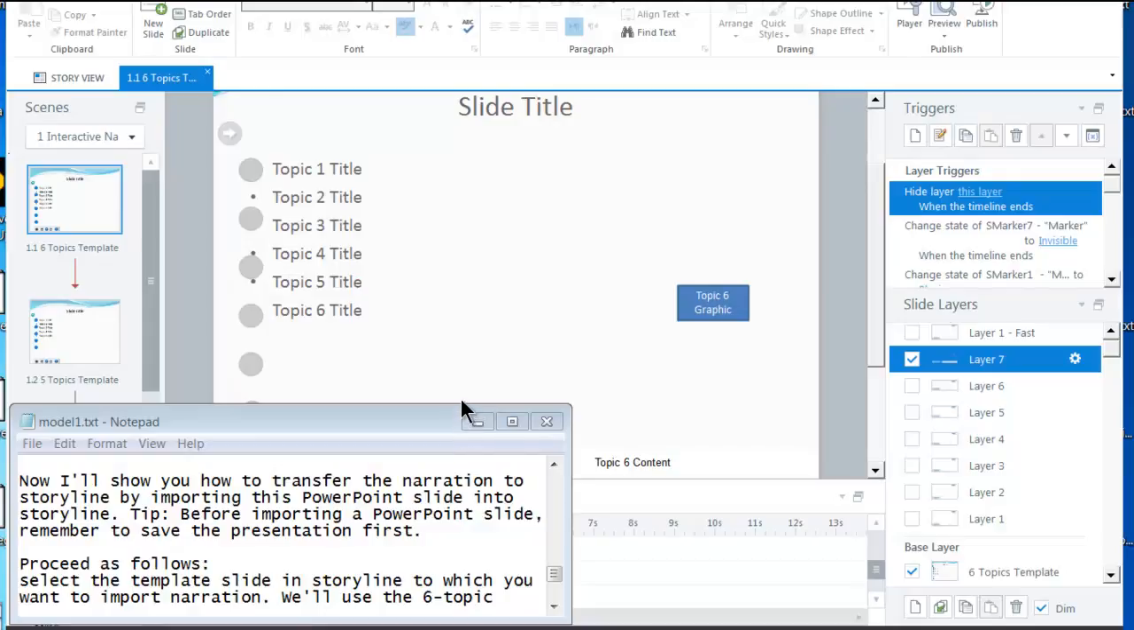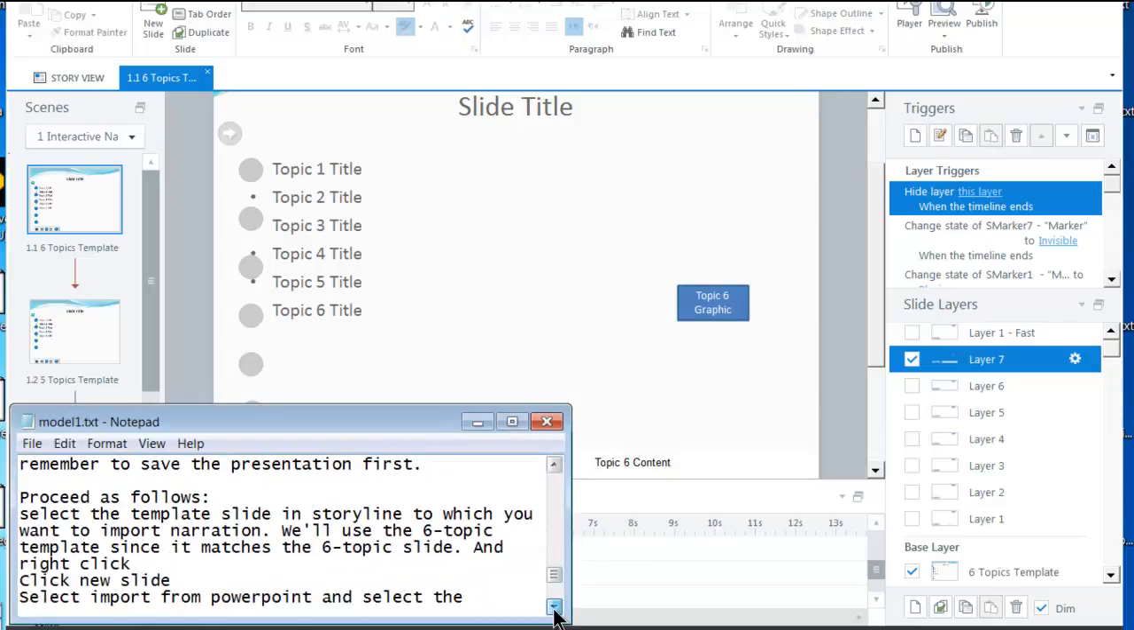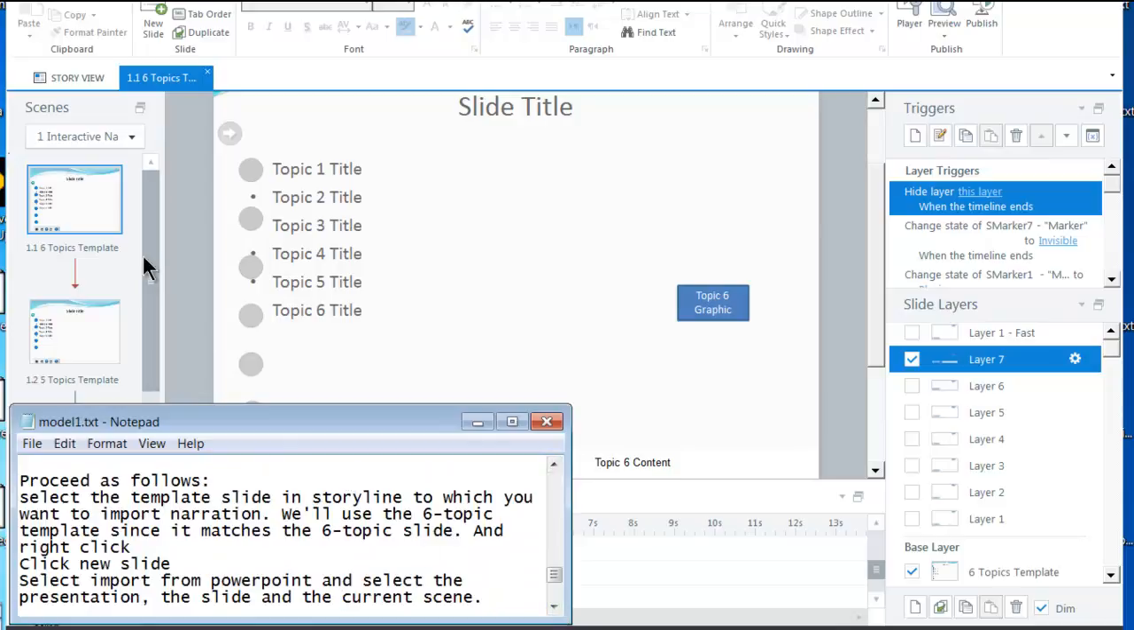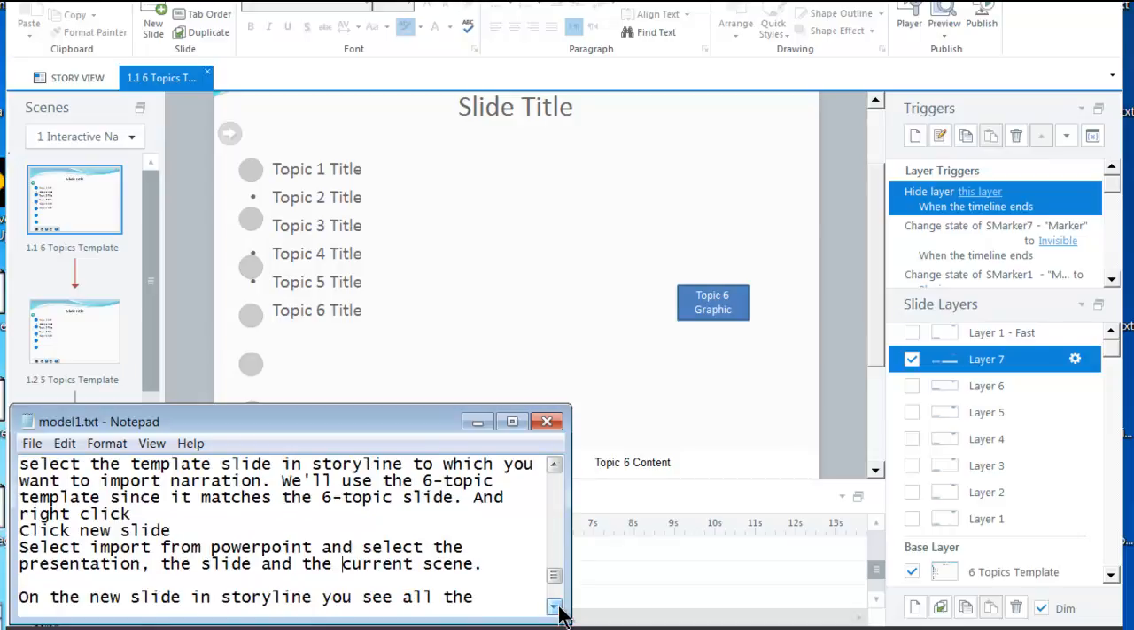Now I'll show you how to transfer the narration to Storyline by importing this PowerPoint slide into Storyline. Tip: before importing a PowerPoint slide to Storyline, remember to save the presentation first. We'll proceed as follows. Select the template slide in Storyline to which you want to import the narration. We'll use the 6-topic template since it matches the 6-topic slide. Right-click, click New Slide, and select Import from PowerPoint. Select the presentation, the slide, and the current scene.